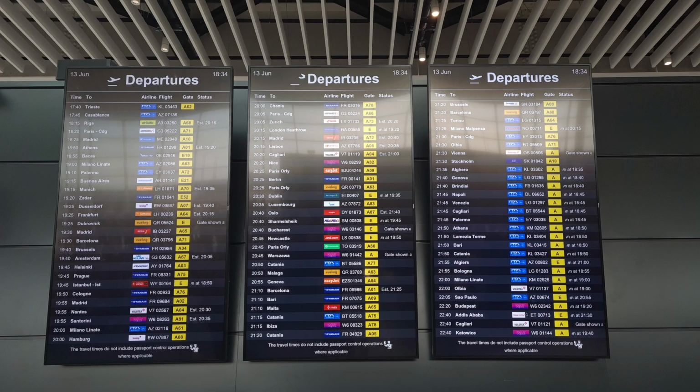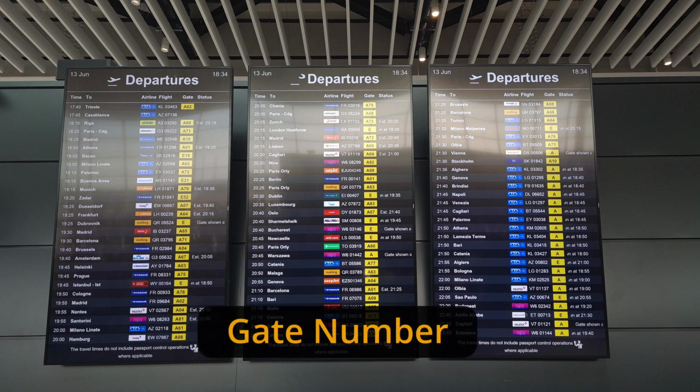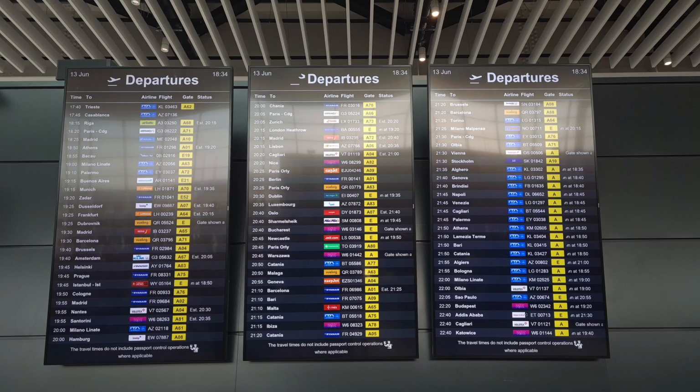After the flight status, the next column on that information board will be the gate number for your flight. That's the most important information on this flight board, your gate number. Now, if the flight number on the information board is different than what's on your boarding pass, always go with the information that's on the screen. That will be the most up-to-date information. It'll be the most reliable.